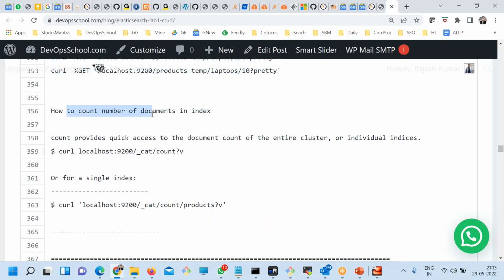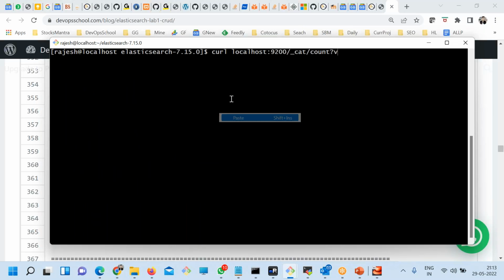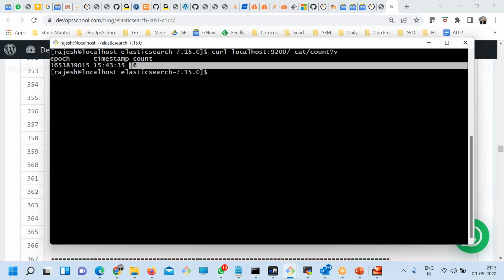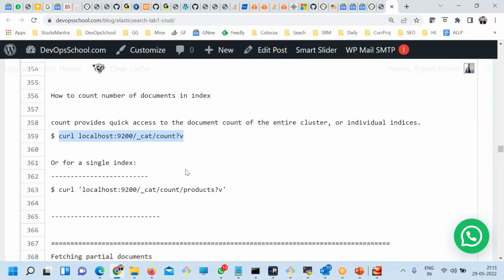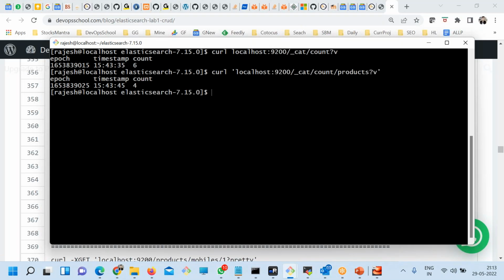So now how do we count the number of documents in the index? One way is the count API, you can use it. Here I'm counting the total documents which I created. Total 6 documents I have in the entire cluster. But if you want to count in products, I think 3 or 4, I don't remember though, I think 4.